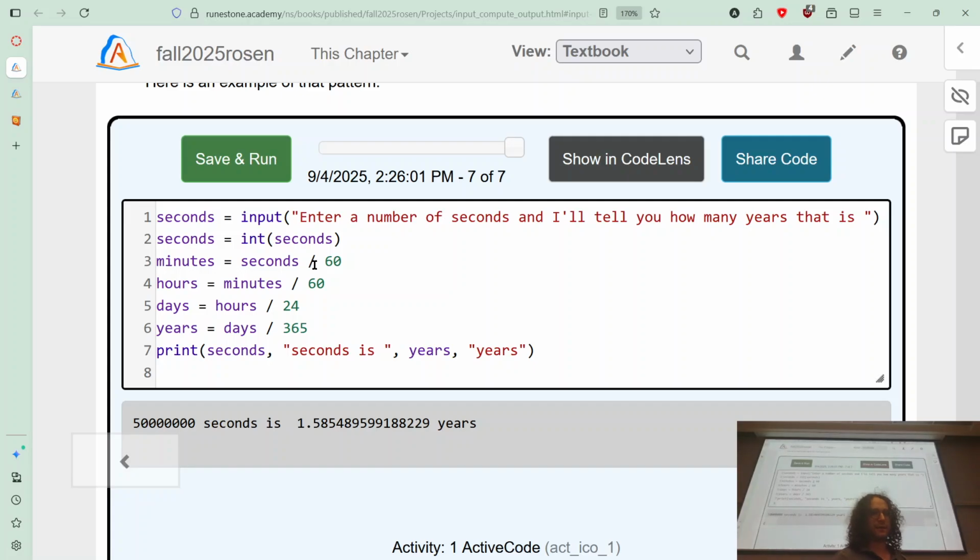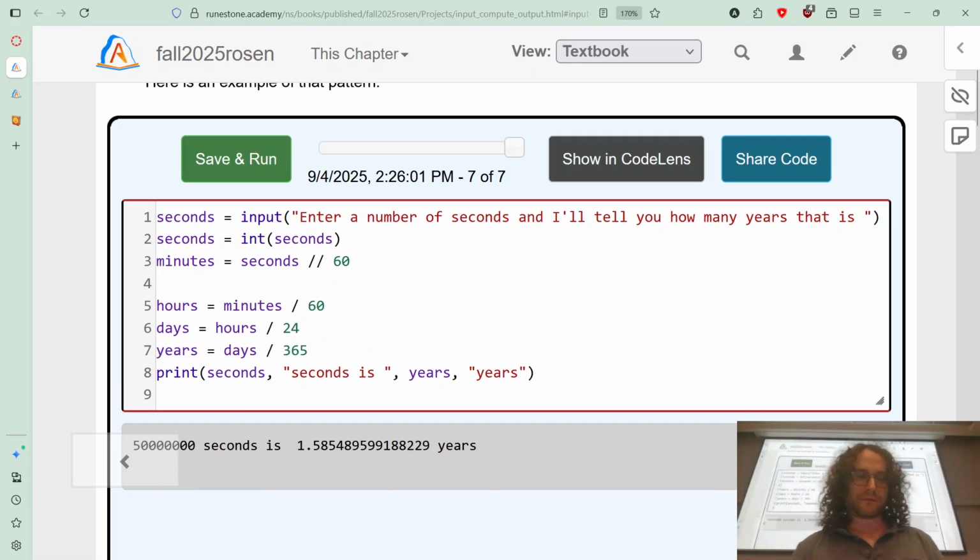So minutes, the number of minutes that this can be, is, we'll take the number of seconds, divide that by 60, and it'll get us the number of whole minutes we can get out of however many seconds we input. And then, let's call it remaining minutes is equal to seconds. Well, this is how many are left over.